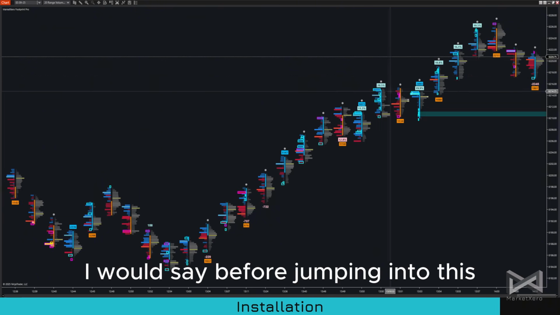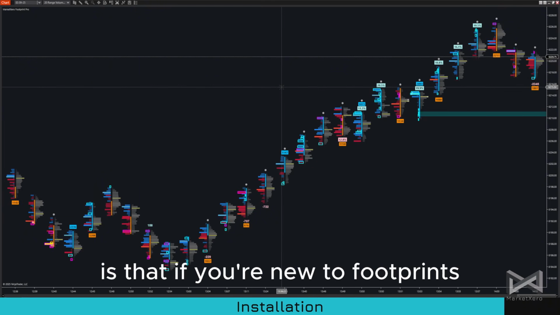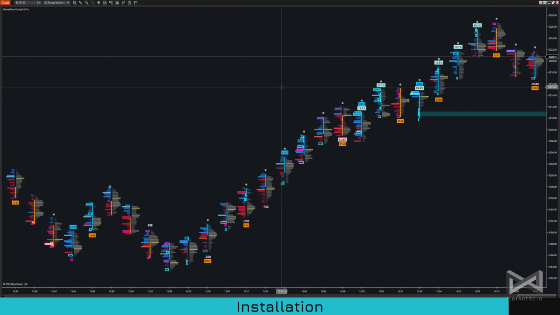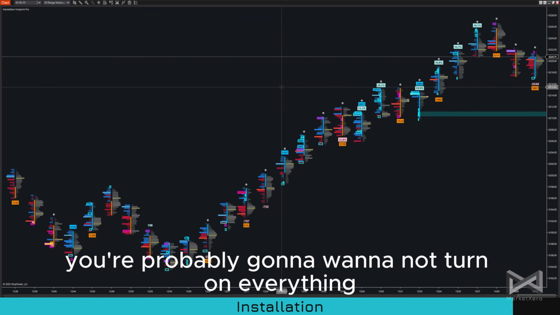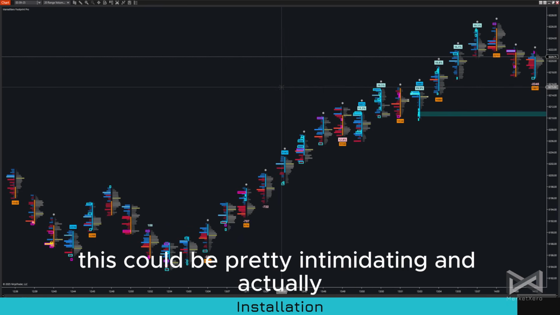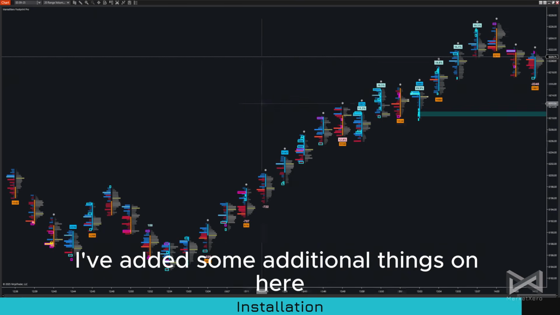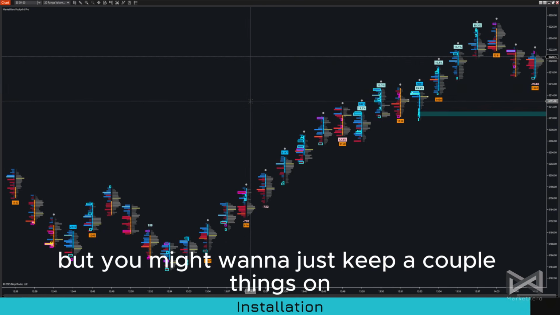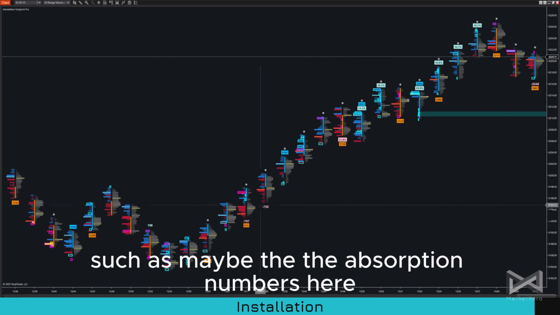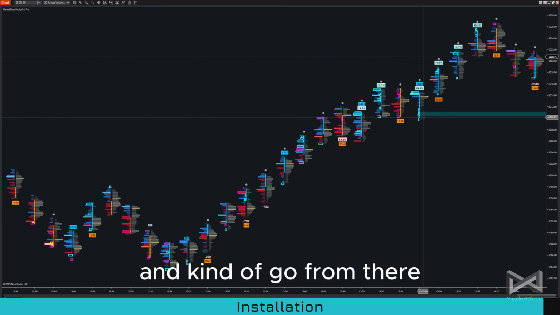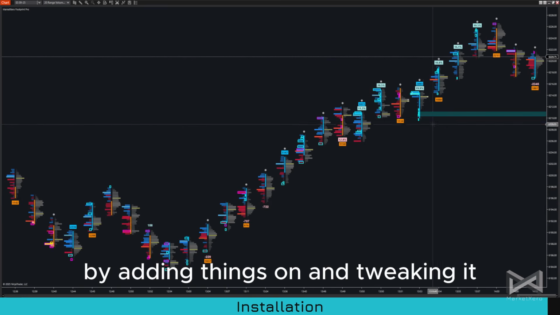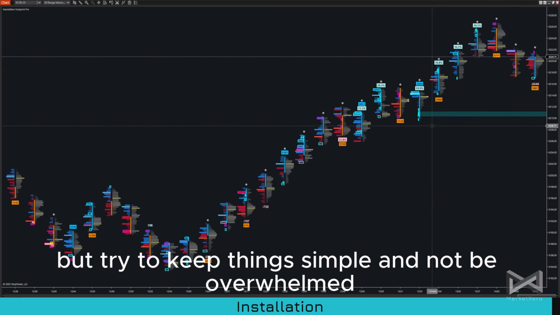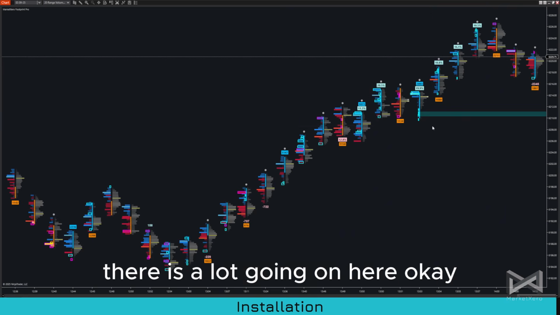And the last thing I would say before jumping into this is that if you're new to footprints or order flow in general, you're probably going to want to not turn on everything. This could be pretty intimidating. And actually, I've added some additional things on here, which I'm not even sure I'll keep. But you might want to just keep a couple things on, such as maybe the absorption numbers here, maybe the volume imbalances, and kind of go from there by adding things on and tweaking it. But try to keep things simple and not be overwhelmed, because if you look at the settings here, there is a lot going on.